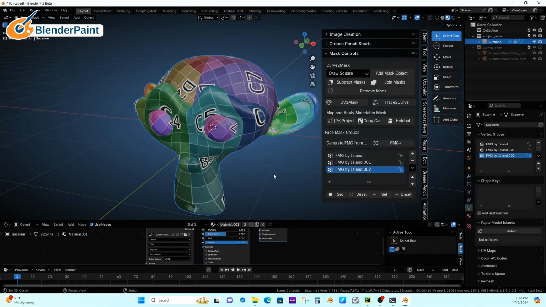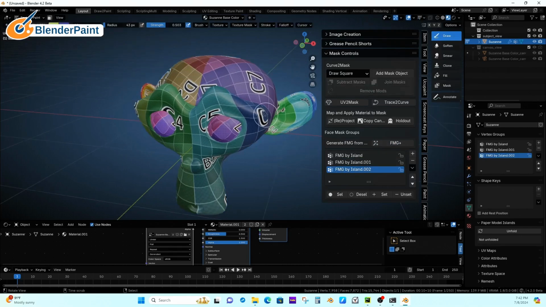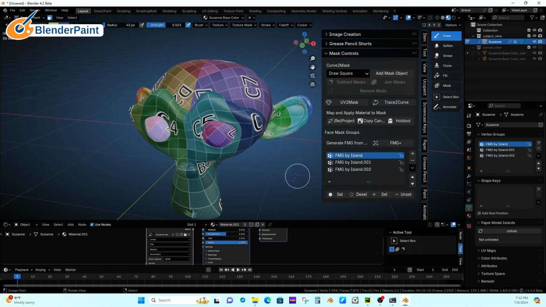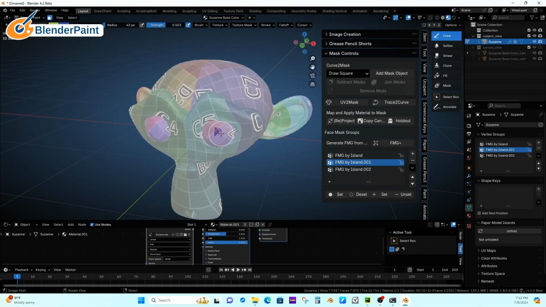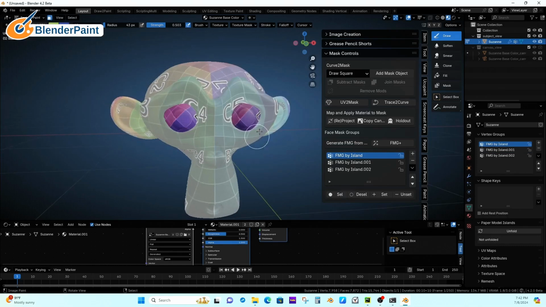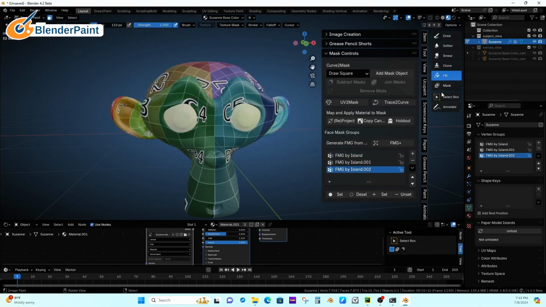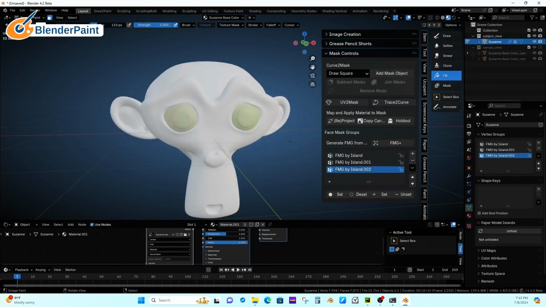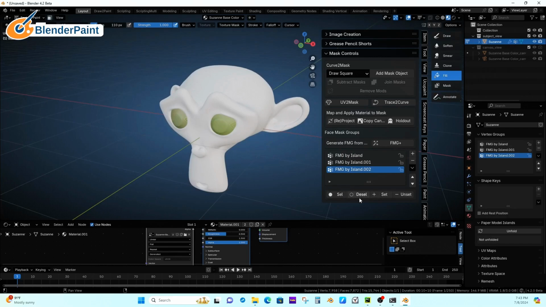Face mask groups. I made my version. Basically, all this is a container for holding what you see on the far right over there, which are vertex groups. But these are for me. I generate them when you press plus FMG plus, and it creates groups based on the islands in the UV editor. So if you've already unwrapped your mesh and it has islands, they will be available as individual groups to choose from. And you can then also add more in.